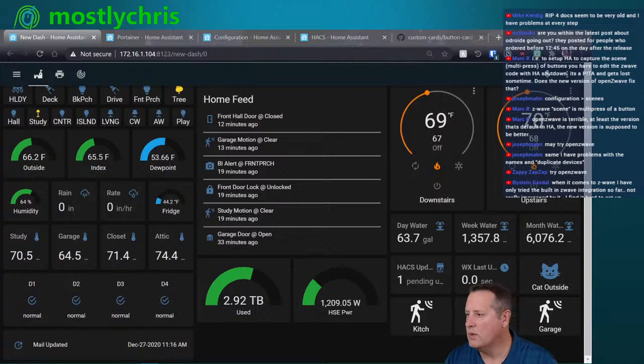Hello? No. Open Z-Wave has been perfectly fine for me. I haven't had any issues with it at all, and I'm completely happy with Open Z-Wave. Trying to keep up with this chat, but for some reason it's popping around. Duplicate devices: so with Open Z-Wave, yeah, you will have to rename your devices. I did that, and watch my video on going from Z-Wave to Open Z-Wave Beta.